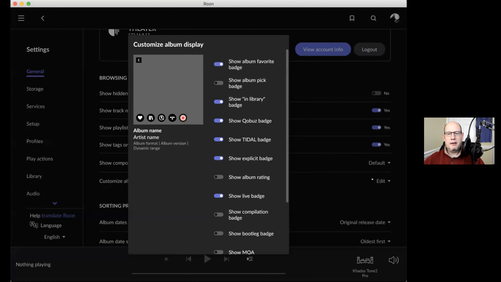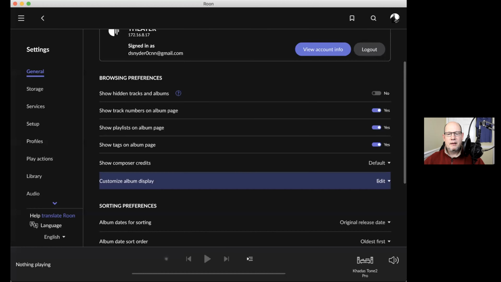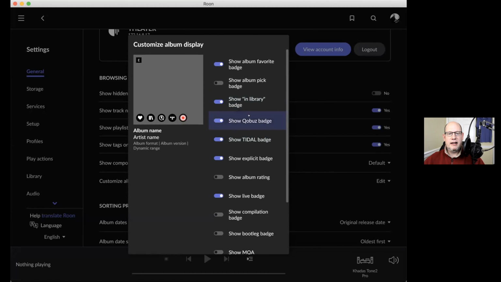This is the button that I wanted to show you before, because this was kind of hidden. You click on this customize album display. You click on edit here. You can choose what little thingamabobs are going to show up as overlays on your albums in an album view. Now it doesn't show these everywhere that you see an album in Roon, but when you're specifically in the album section, you're able to see some additional markings.